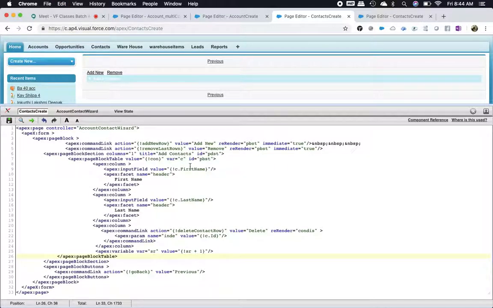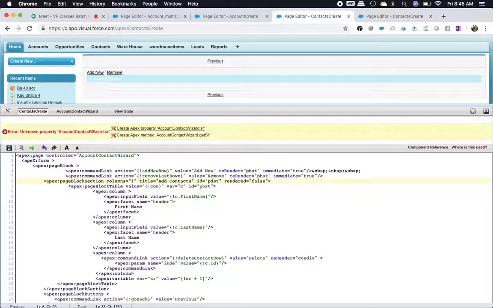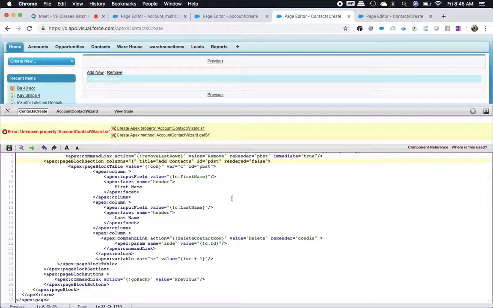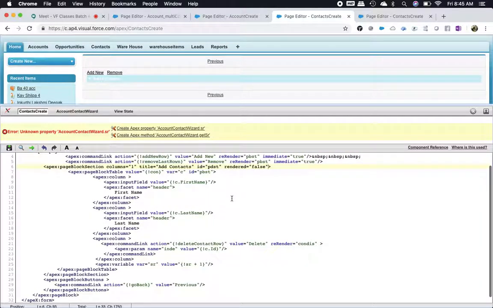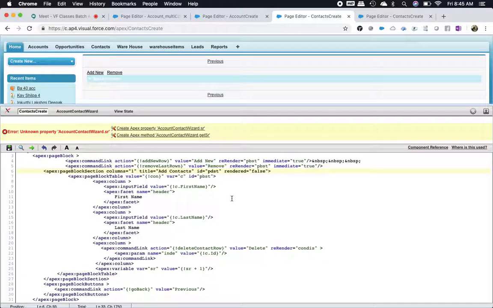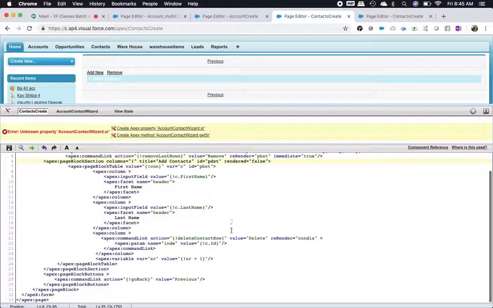Are you able to see this section now? Add contacts, right? I'm using rendered false. What is this? Account contact wizard. SR. Where is this SR now coming up? The variable at the end.